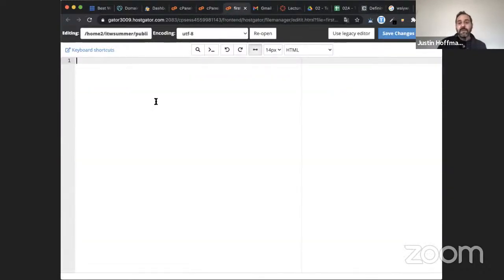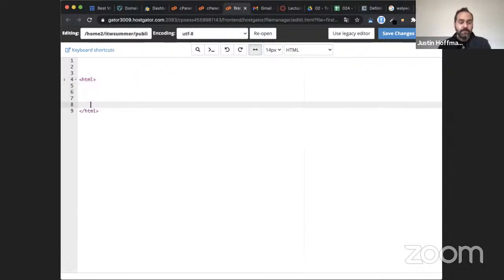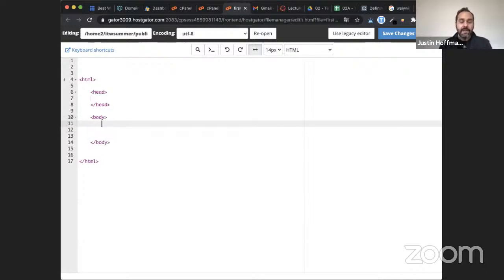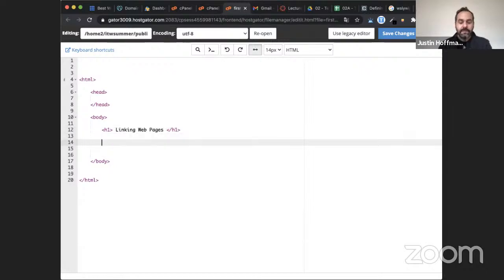Okay, now it just takes me to a sheet, which is essentially like Sublime Text, a code editor that I can just start typing my code. So I'm going to just create a basic web page here, starting with HTML. And then I'm going to do the head of the page. And then I'm going to do the body of the page like that. And then within that, I'm going to do the H1, a heading. So I'll say linking web pages. And then I'm going to put a paragraph tag in here.